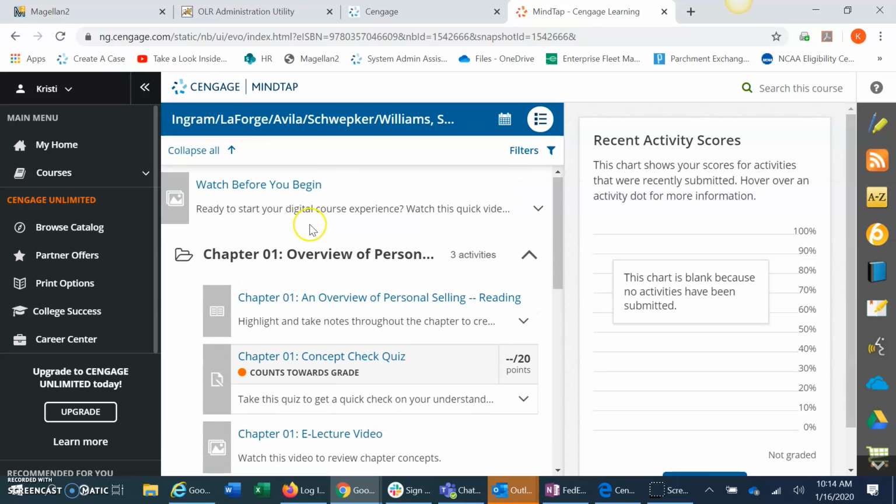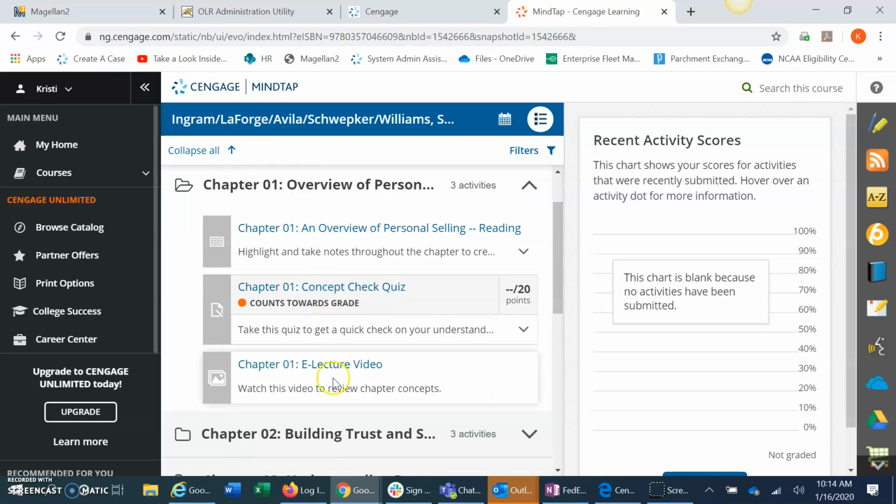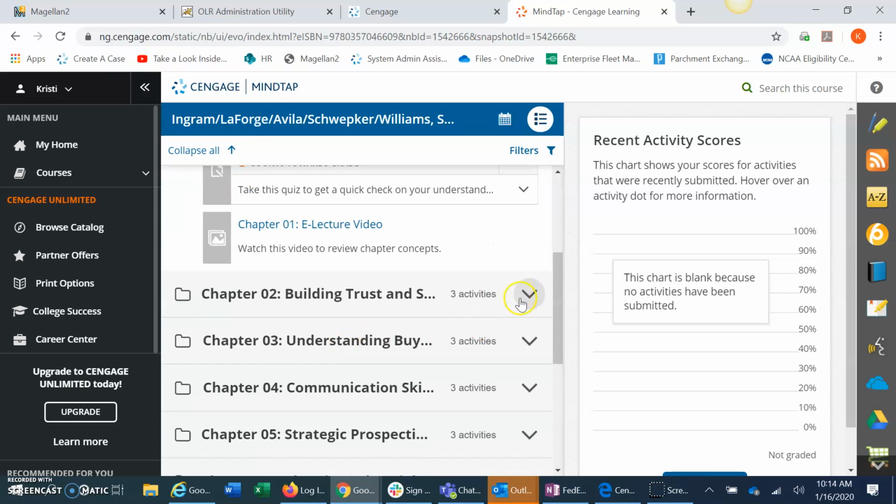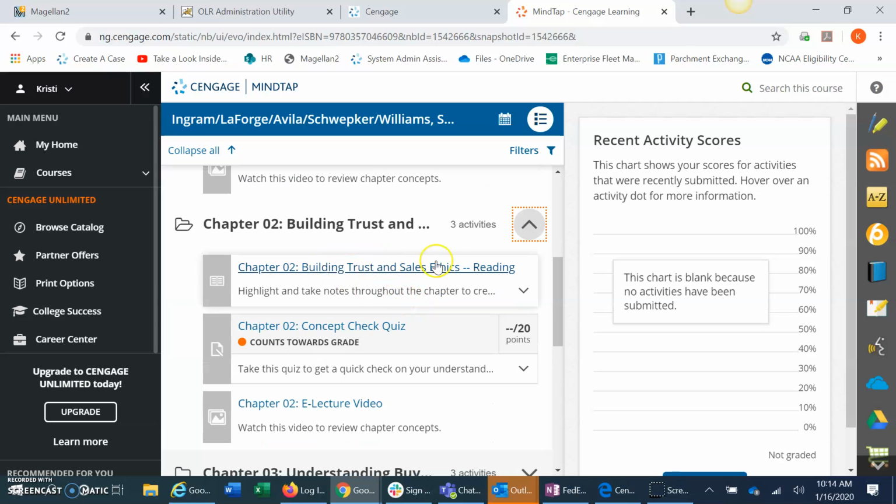So again, everything that you see is going to be clearly given within each chapter. I have 3 activities per chapter. You're always going to find that ebook link, the concept check quiz, so just see how you're doing in whatever given concept in the chapter, and then the video lecture.